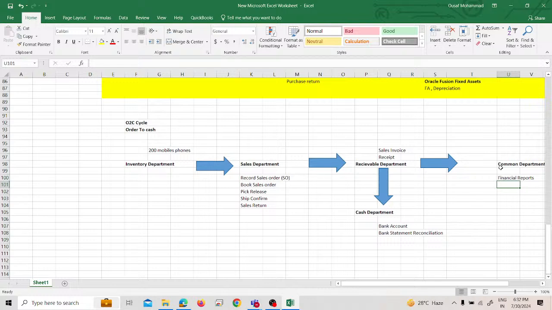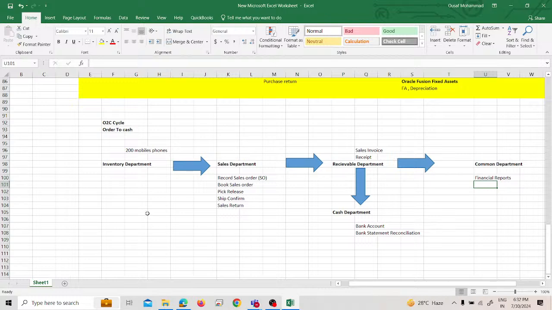It will be the financial reports where we are here. So it is really easy to understand the O2C cycle, because when the order comes to the sales department for 200 mobile phones, first we check the inventory department. In the inventory department we see whether we have enough or not. Then it moves to the sales department, where the sales order is issued or booked, released, and the shipment confirmed. It also takes the sales return as well.